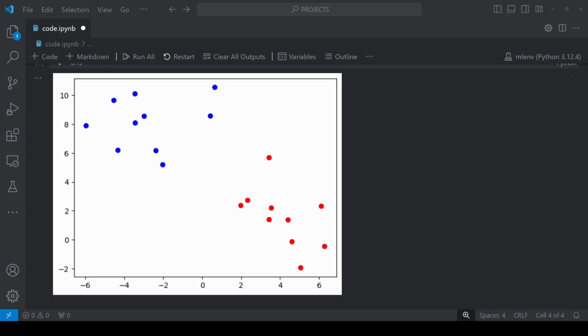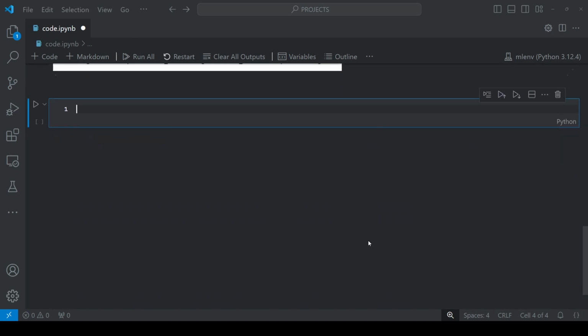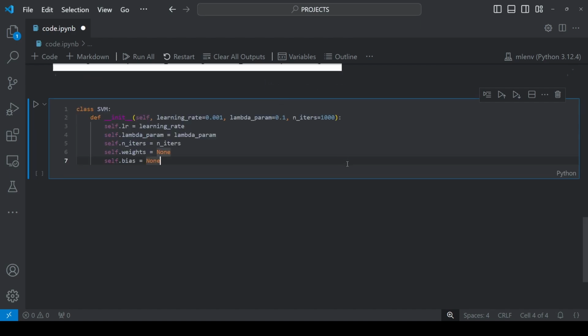Now we will implement the SVM algorithm from scratch. Our implementation will focus on minimizing the cost function, which aims to separate the classes as efficiently as possible. We begin with defining the SVM class and initializing parameters such as learning rate, regularization parameter lambda, and number of iterations. These parameters control the training process. The init constructor will set initial values. We also initialize the weight and bias as None.